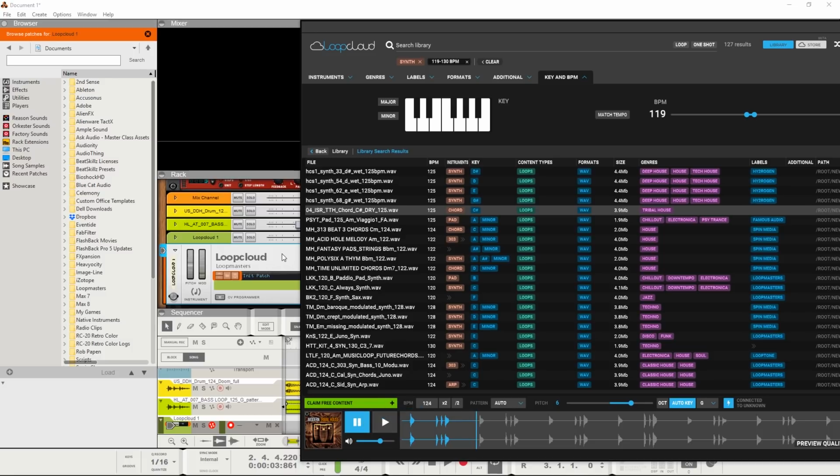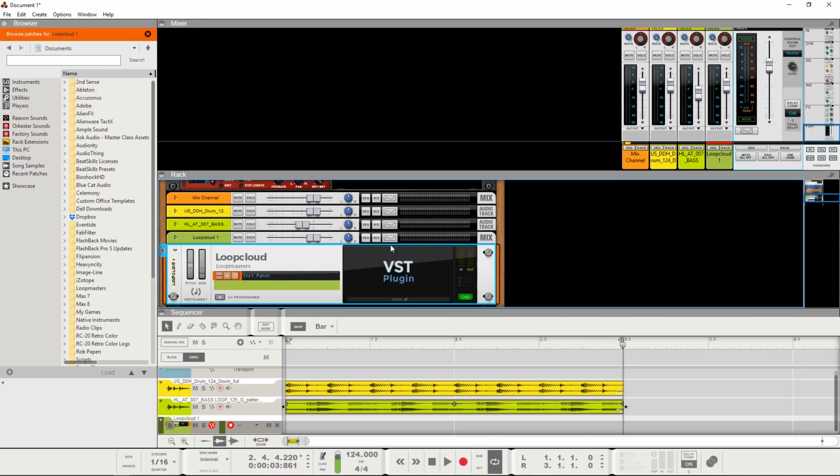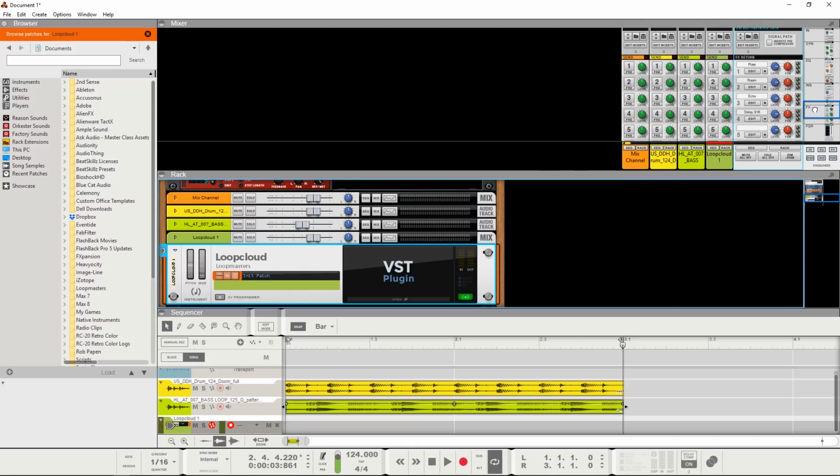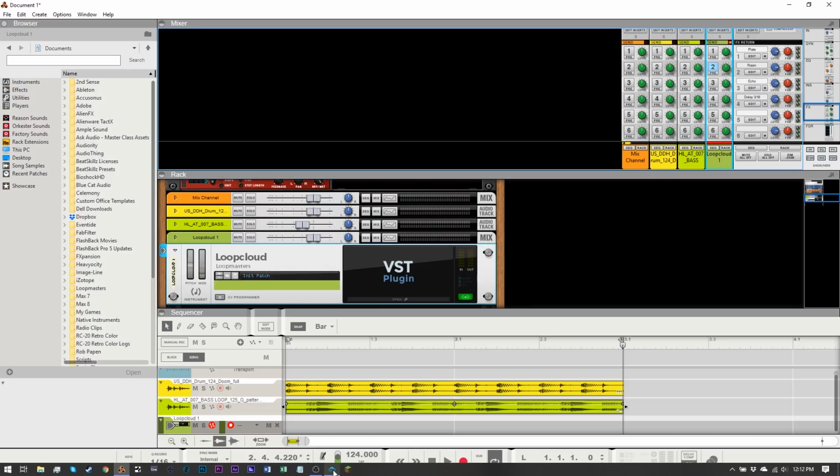And another thing that's really cool about Loopcloud is I can come in here and run a send effect on the Loopcloud VST so I can preview that sample processed before I even need to download it or purchase it from the Loopcloud store. So if I come up here to the effects section, and let's activate the reverb and run that sample out.